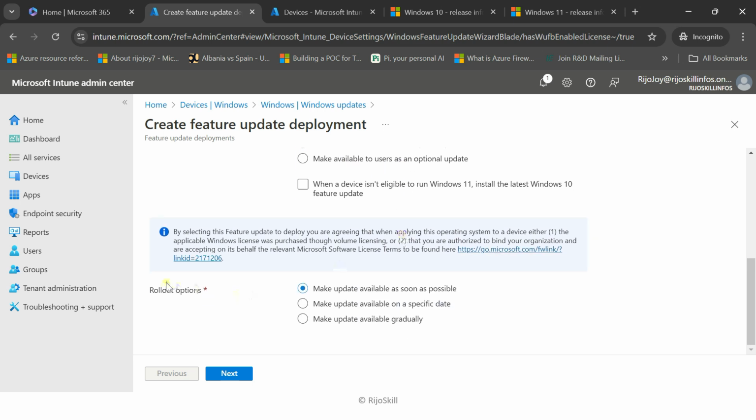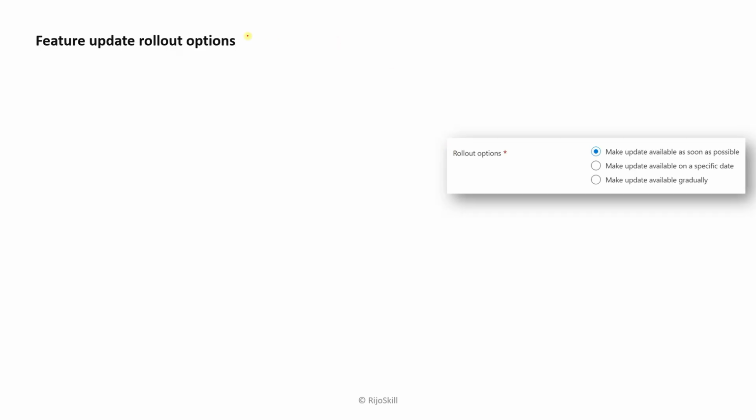Then after that we will go to the rollout option. I will show you the rollout option in the slide, then you can easily understand. So for the feature update rollout option, you can see three options: make update available as soon as possible, make update available on specific date, make update available gradually. So we will discuss these.